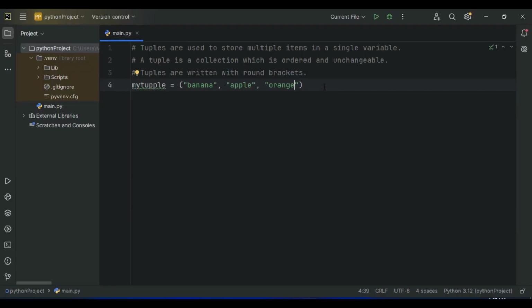As you can see, the difference between how to define a list and a tuple is basically the brackets they are wrapped in. For a list, we use square brackets, and for a tuple, we use round brackets. So this is basically how we differentiate between a list and a tuple. It's just the brackets they're surrounded with. So friend, this is how we define or create a tuple in Python.